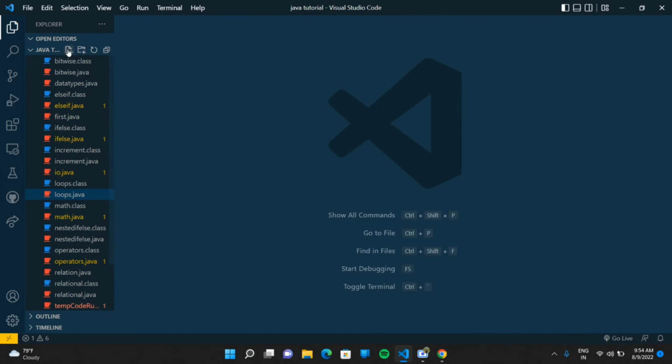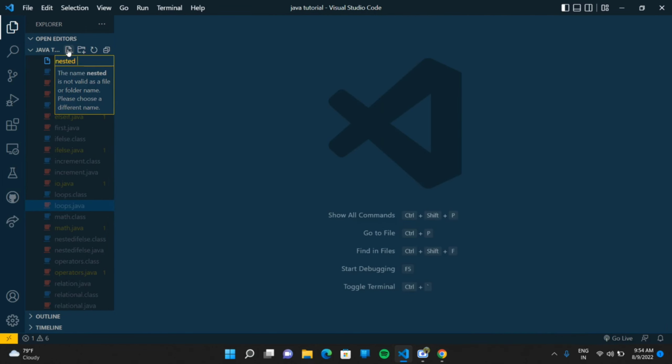We create a new file for that. That is NestedForLoop.java.